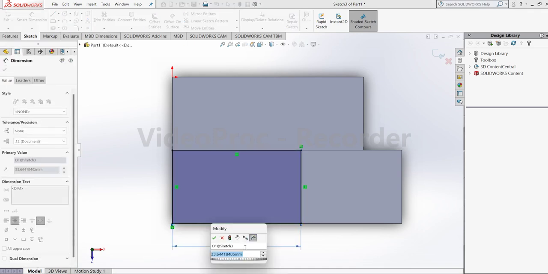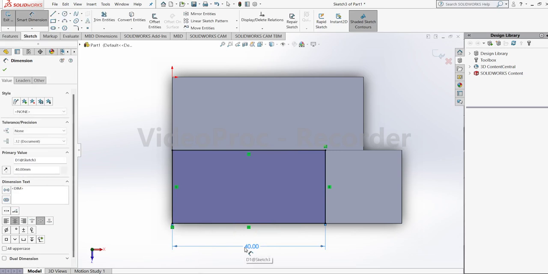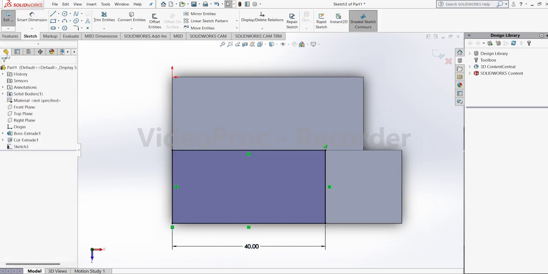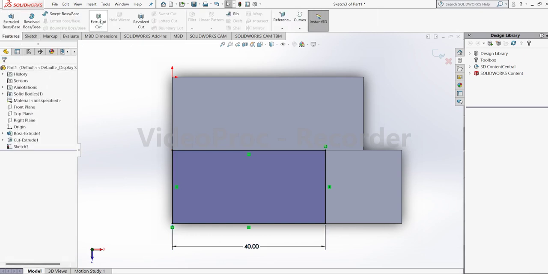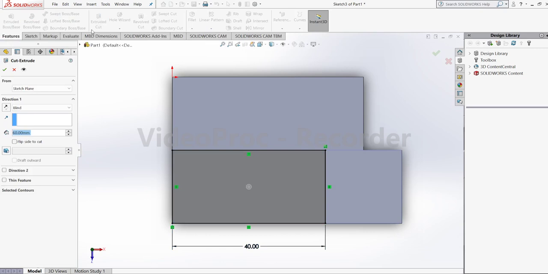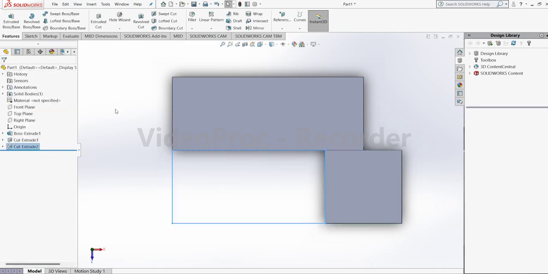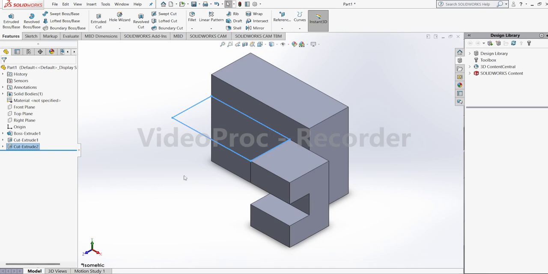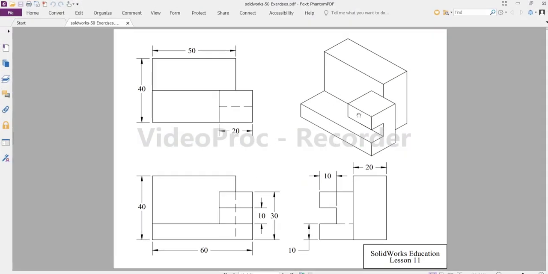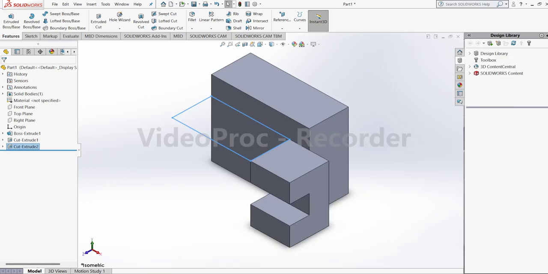So this distance is 40. No need to give the width because it's already 20. Click OK, go to features, go to Extruded Cut. If you select here through all, it will cut everything. Okay, let's see. Control 7. So it's cutting everything. So we need to cut only the upper portion. So what we need to do?